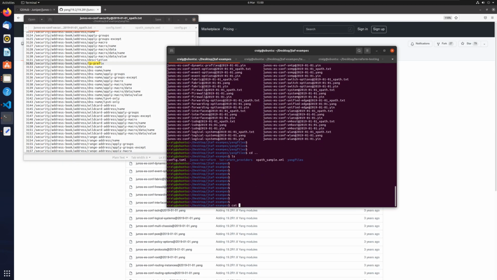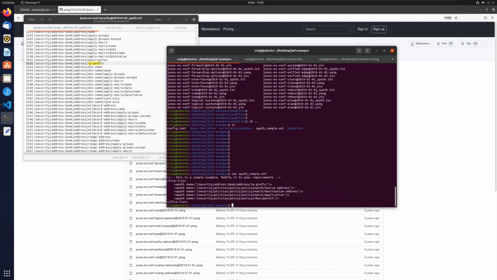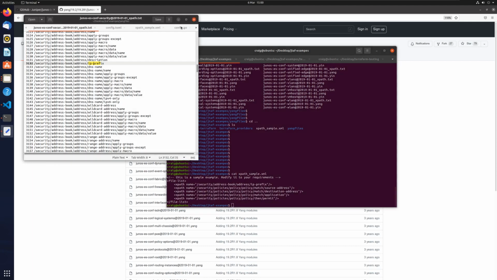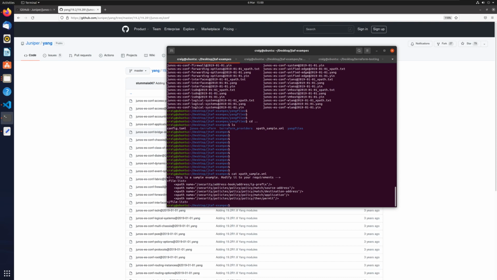If we look at the XPath sample, all the XPaths I've wanted in the provider I've pulled out. We've got ones for the address book here, policy source, policy destination, policy application, and then the commit. This is a bit of a Blue Peter example. It doesn't really solve any business case. It's just creating security policy, but it's a representative example.